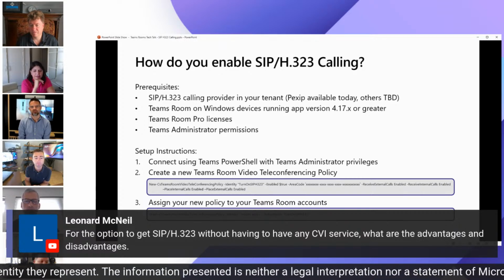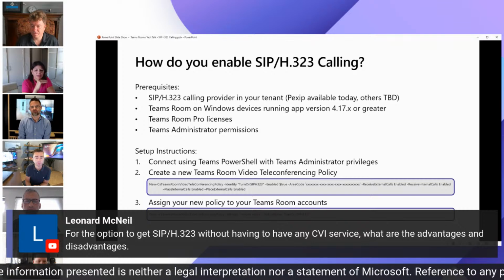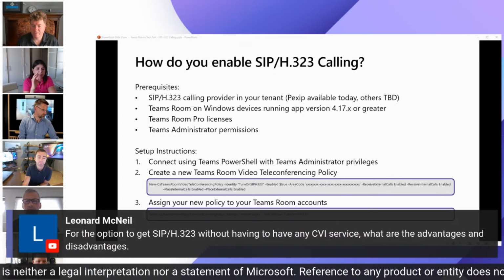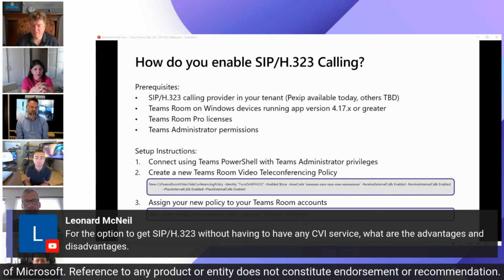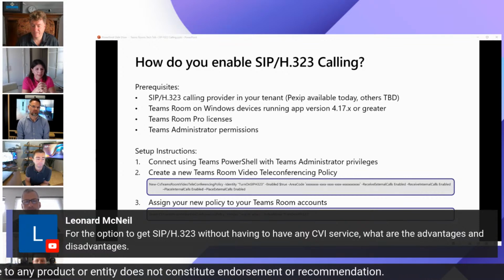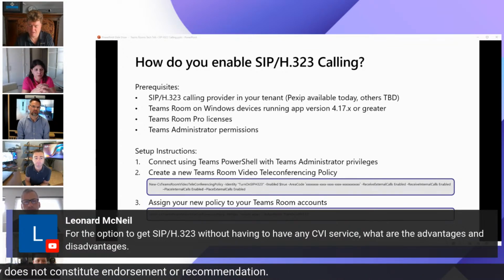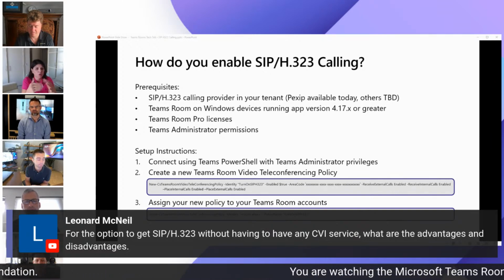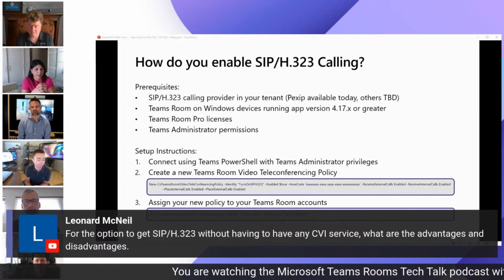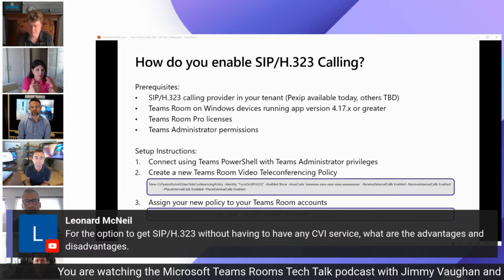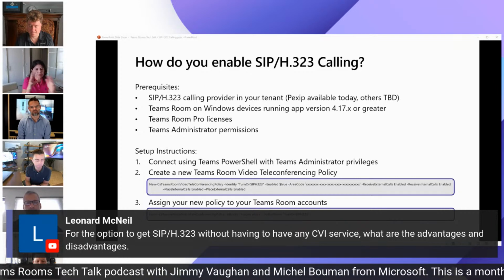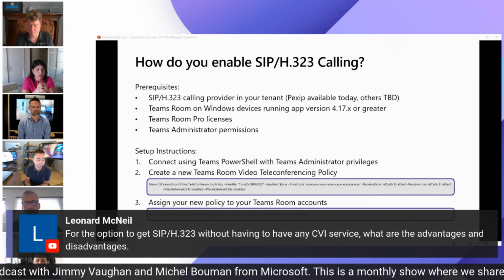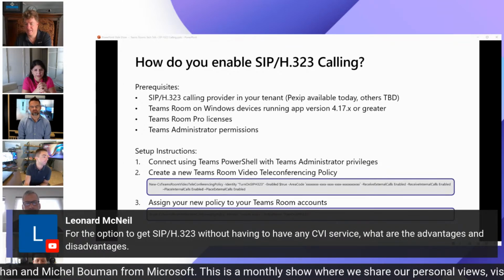So CVI is for meetings, right? For scheduled meetings, you use CVI. If you have CVI in your organization, you will be able to use your VTCs or your SIP endpoints to join scheduled meetings. It doesn't allow a one-to-one call between a Teams room and a VTC endpoint. SIP H.323 dialing does allow the ad hoc calls between the Teams rooms and the SIP H.323 endpoint or bridge. So that is the difference.